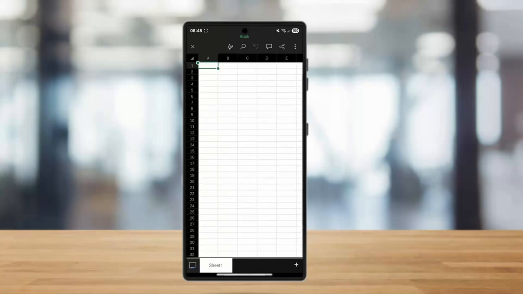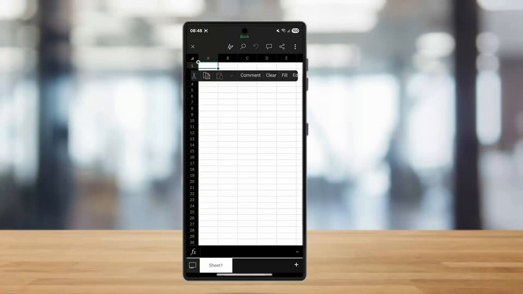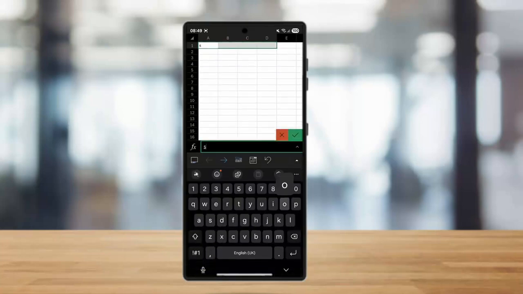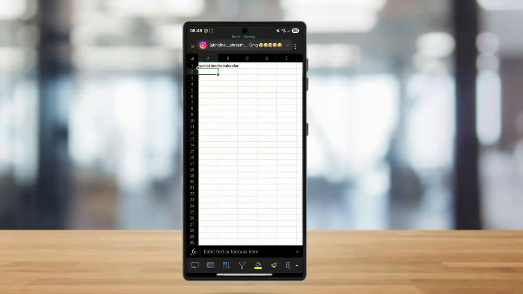Once you have done this, now as you want to design a social media calendar in Excel, you can simply type in the column and type in your text. So here in sheet 1, you can simply merge columns and you can type in the text. You can type in social media calendar. Once you have done, your top row will be your social media calendar.